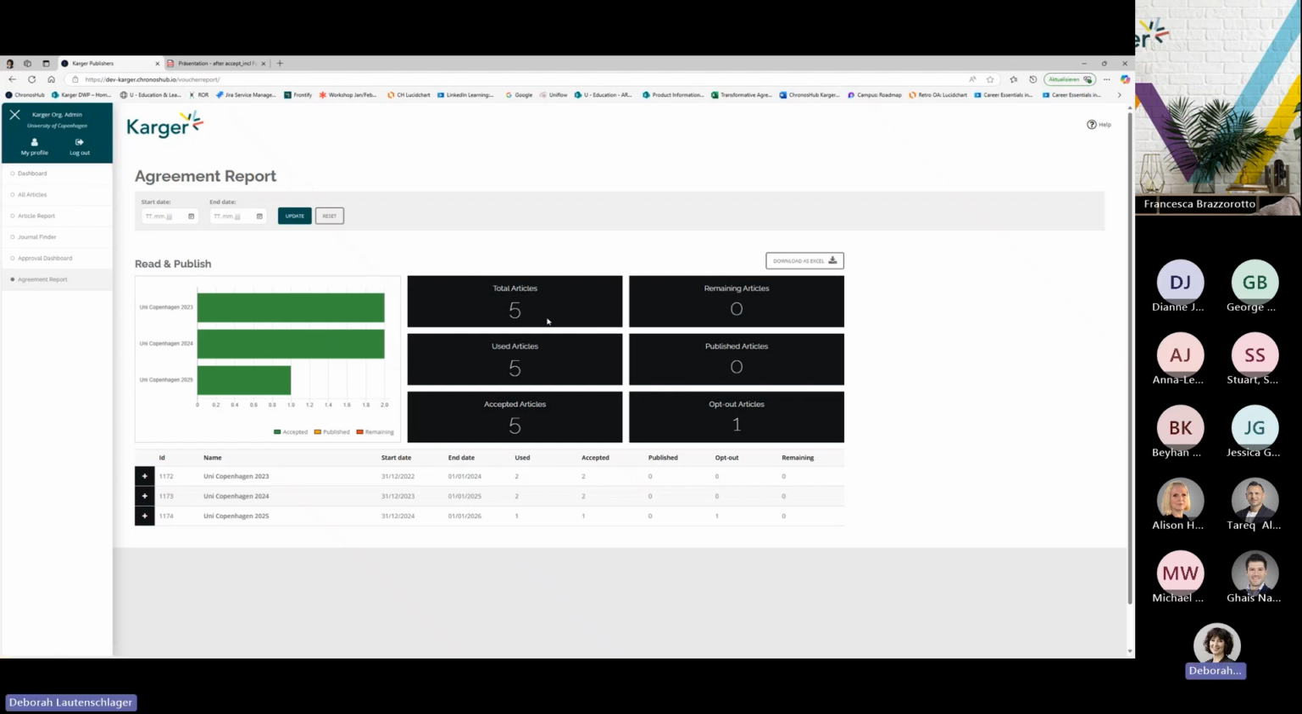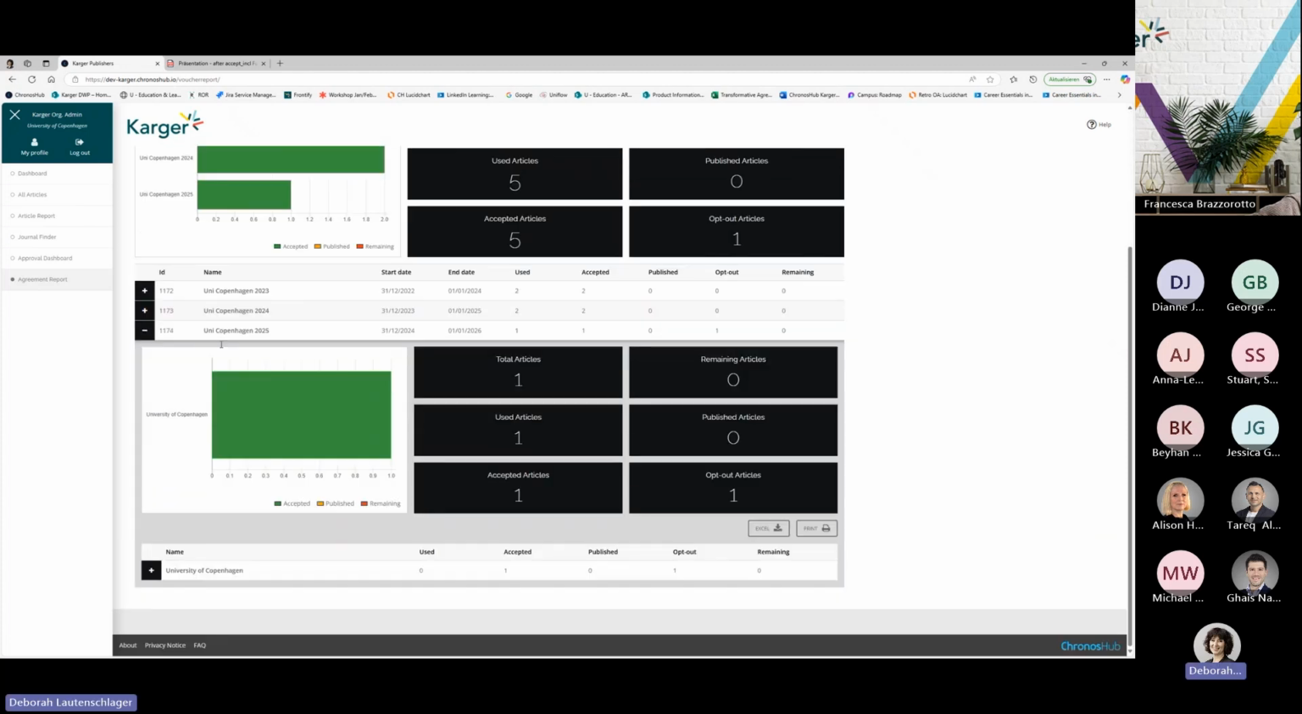The graph at the top offers a quick high-level overview of the total number of articles accepted and published under the agreement. The bars represent each individual agreement year, while the numbers reflect the total across all the years. To view a graph of an individual year, you can go down here and click on the plus of the respective year. That will open the graph for that single year.